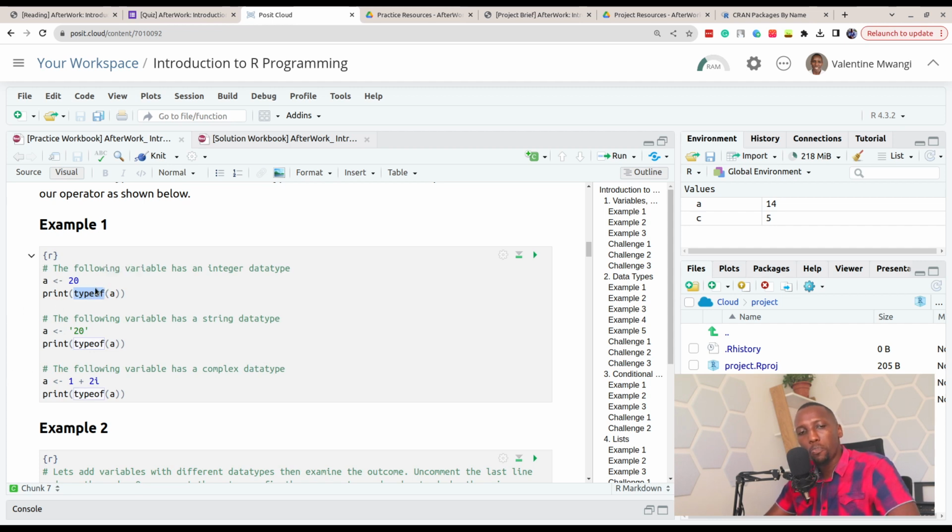Something you might note is that we have a print function, but that print function takes in another function, which is typeof a. So let's see what's happening here. We store the value 20 inside the variable a. Then we also store this other 20, but now it is in a string format. We store it in a, then we print out the type of a. Same case, we are also printing out the type of a here, which is just identifying the data type.